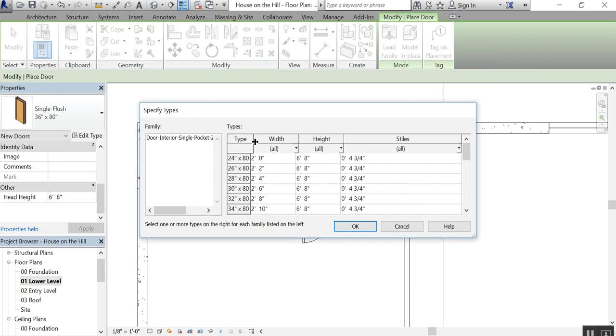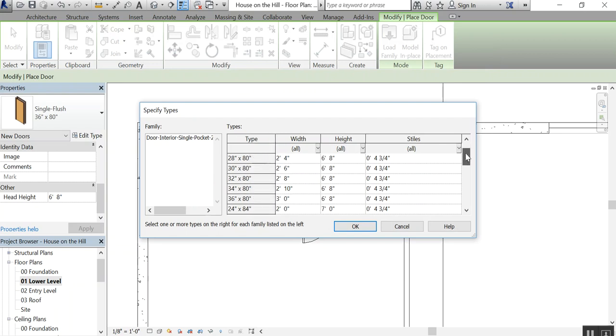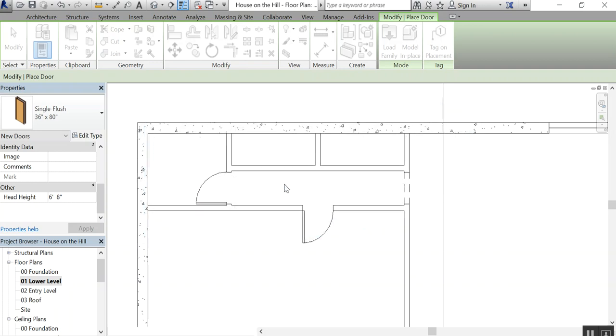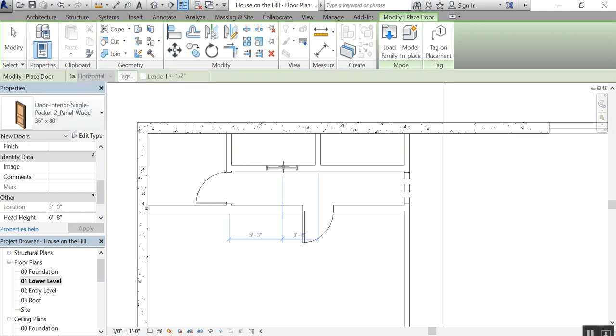And again, you want to get in the habit of selecting 36-inch wide doors just because those are compliant with the ADA. Someone in a wheelchair can relatively easily pass through a doorway of that width. So we'll hit OK. And let's see if we can put it. There's our pocket door right there.